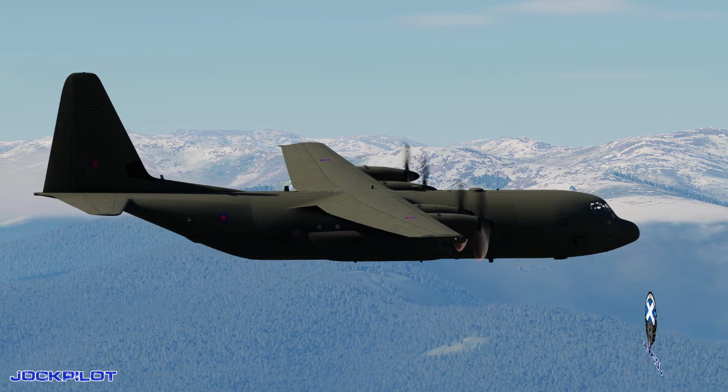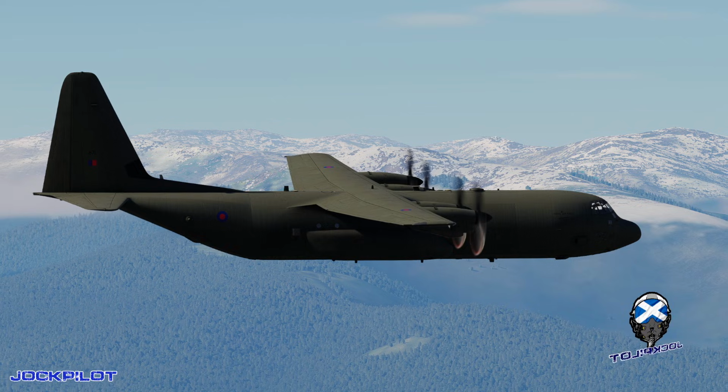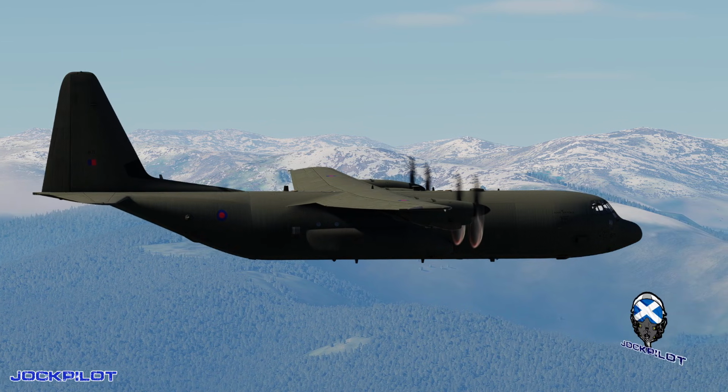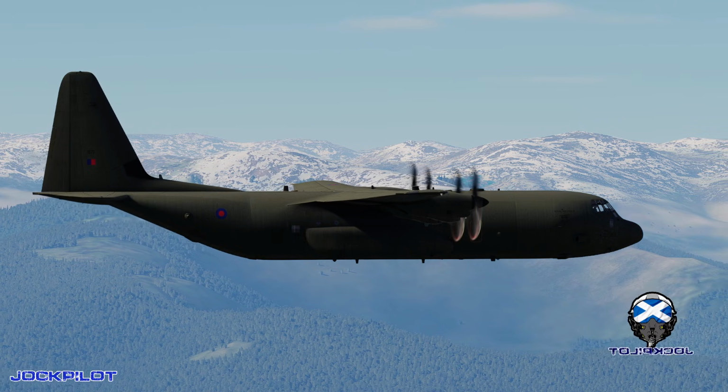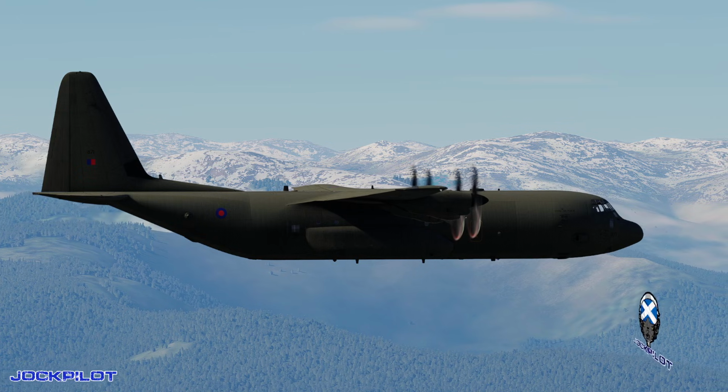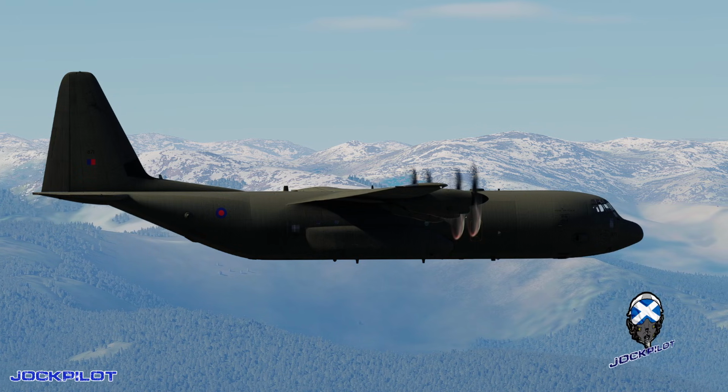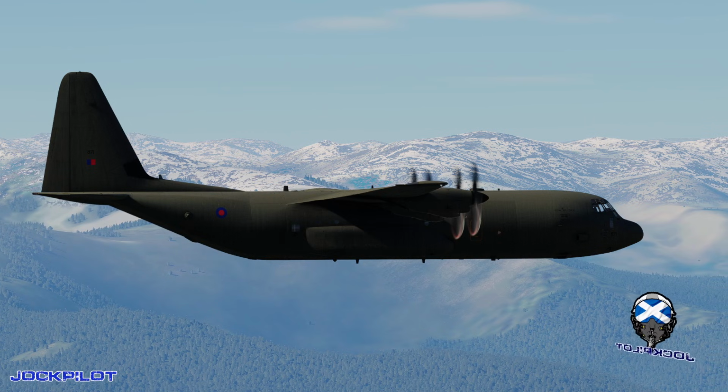It's been kind of cool seeing so many Hercules and servers recently. I was parked next to 5 other C-130s last night in the BSC server on Caucasus, which was kind of cool.